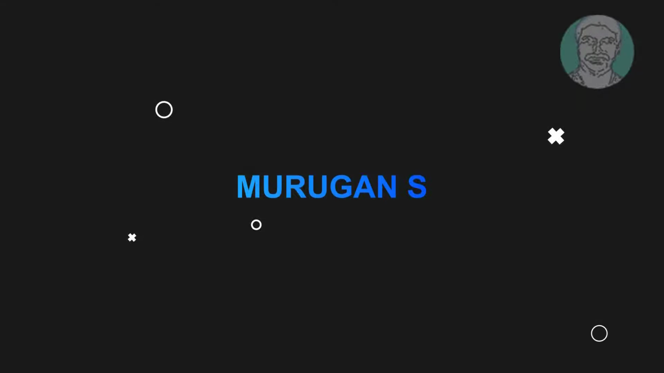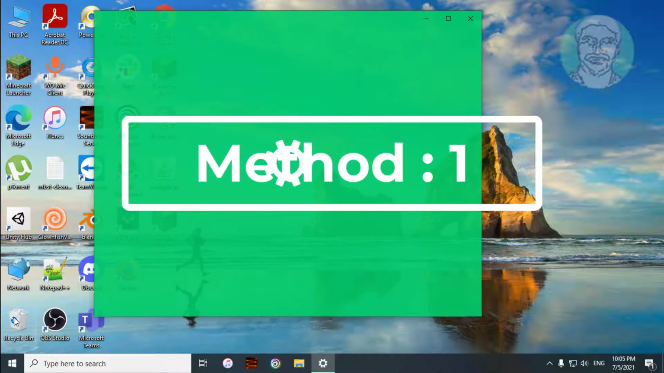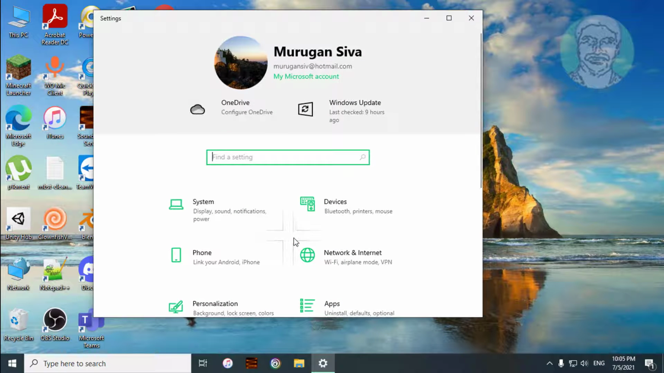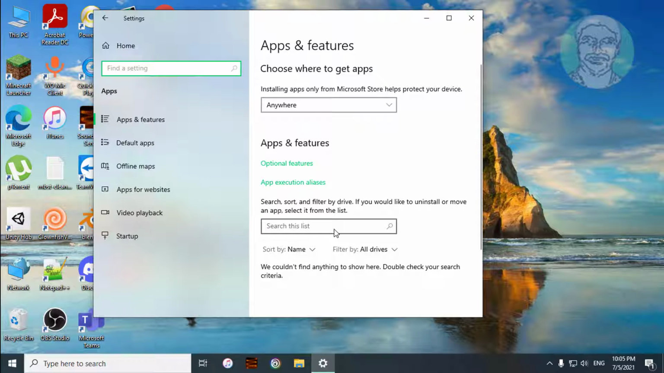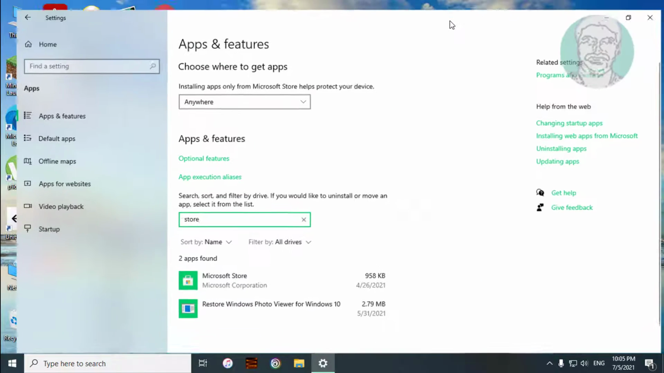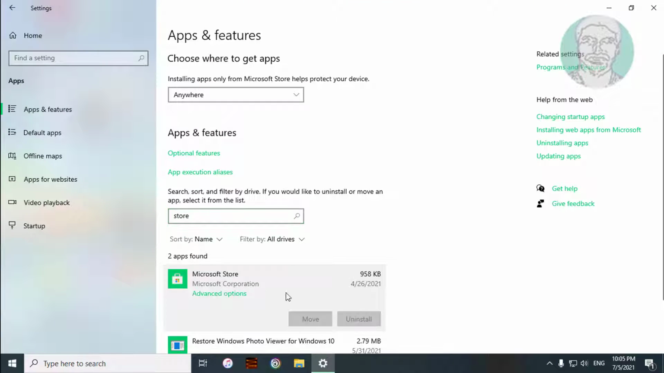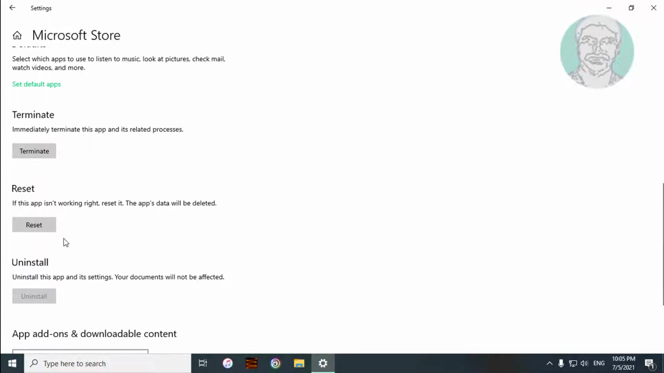This video tutorial describes how to fix the Microsoft Store acquiring license error in Windows 10. First method: click Start, Settings, click Apps. Type Store. Click Microsoft Store, click Advanced Options. Click Reset, Reset.